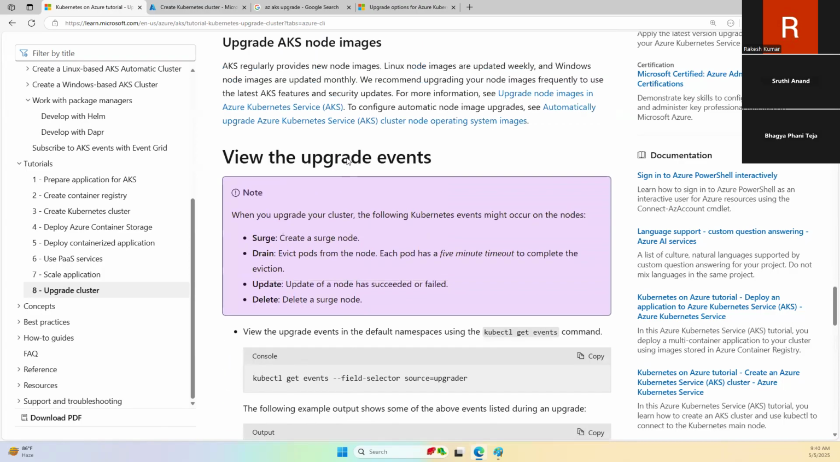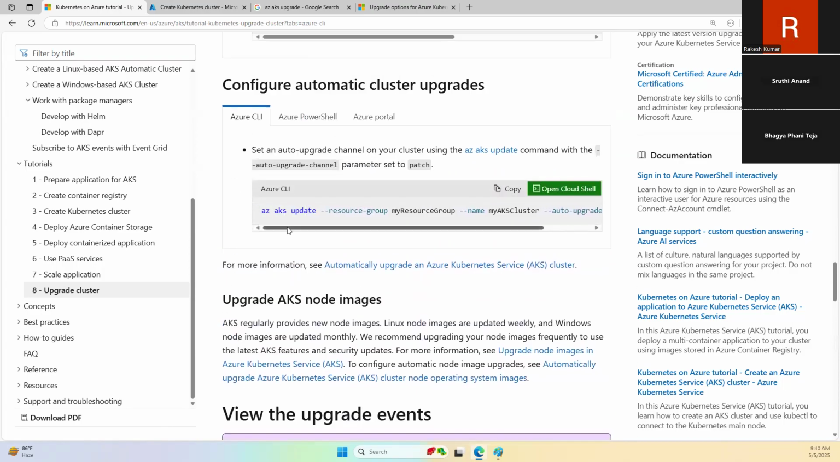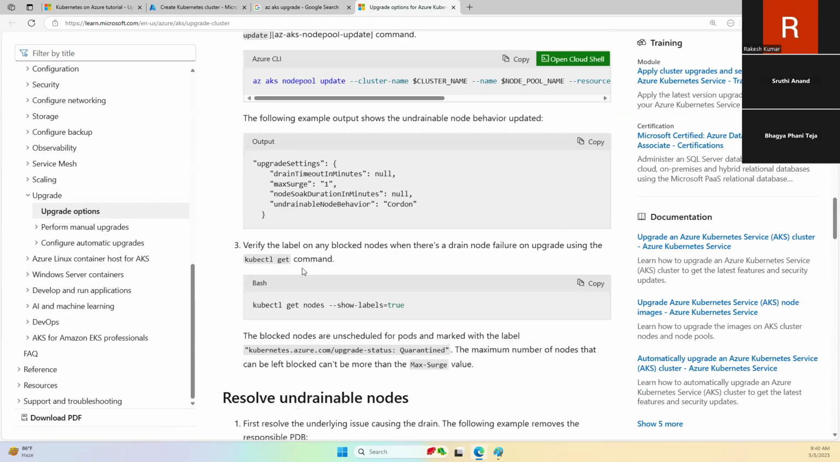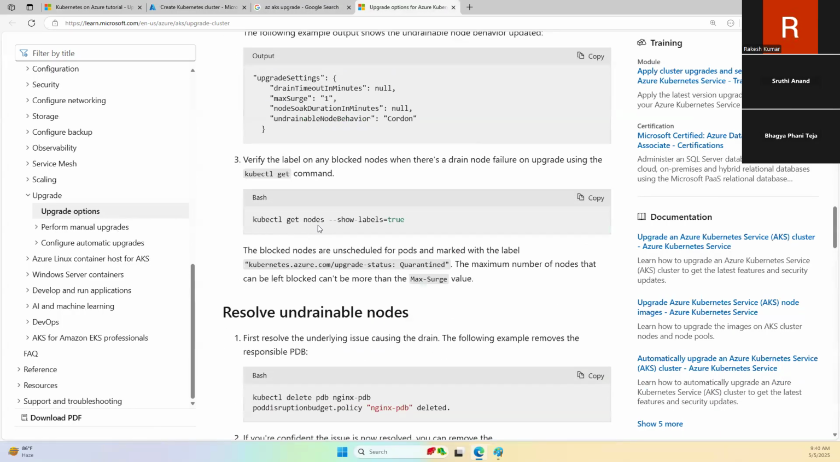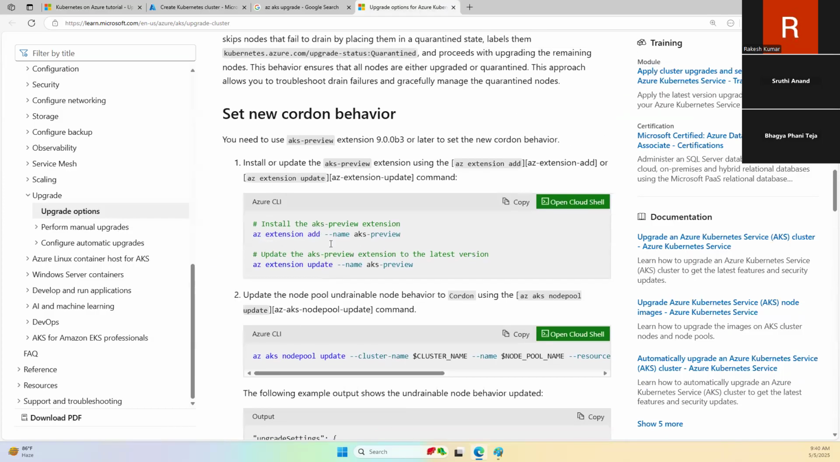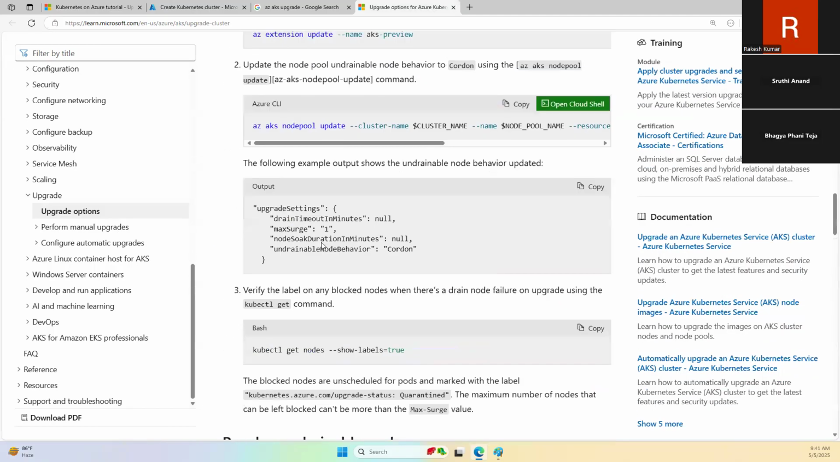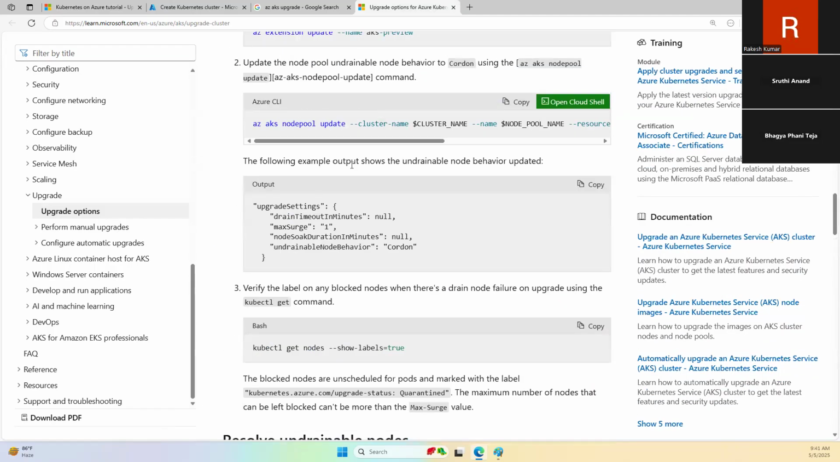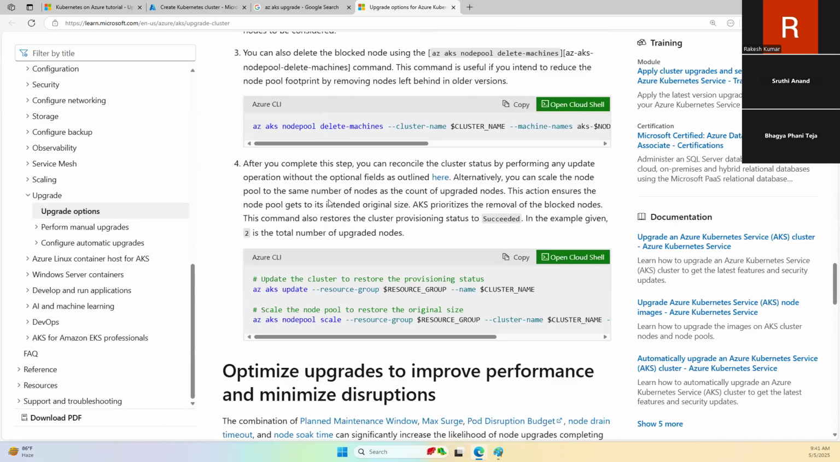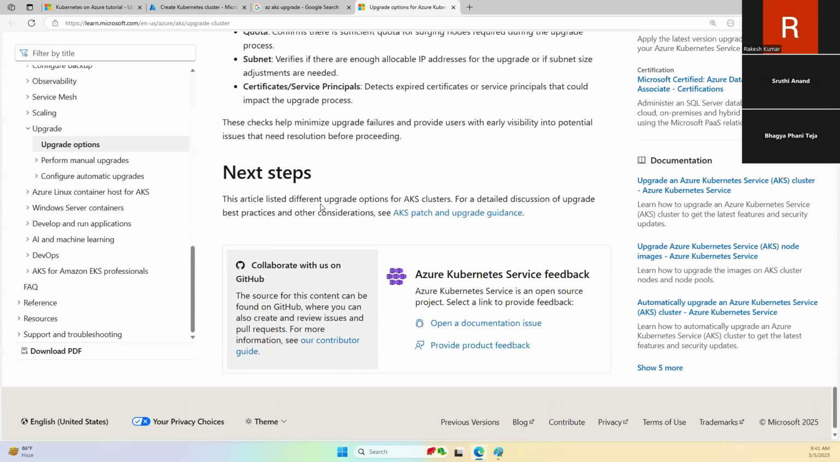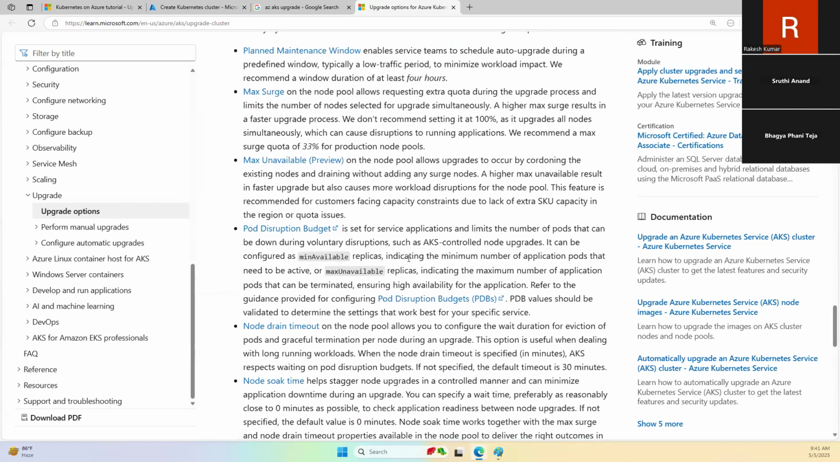And if you wanted to get to know the node pool data and all that, here it is: az aks nodepool show, I guess. Okay. Scale, delete, machines. You can just search for the commands. When you're typing the commands in the terminal, it will show you. It's pretty much easier.